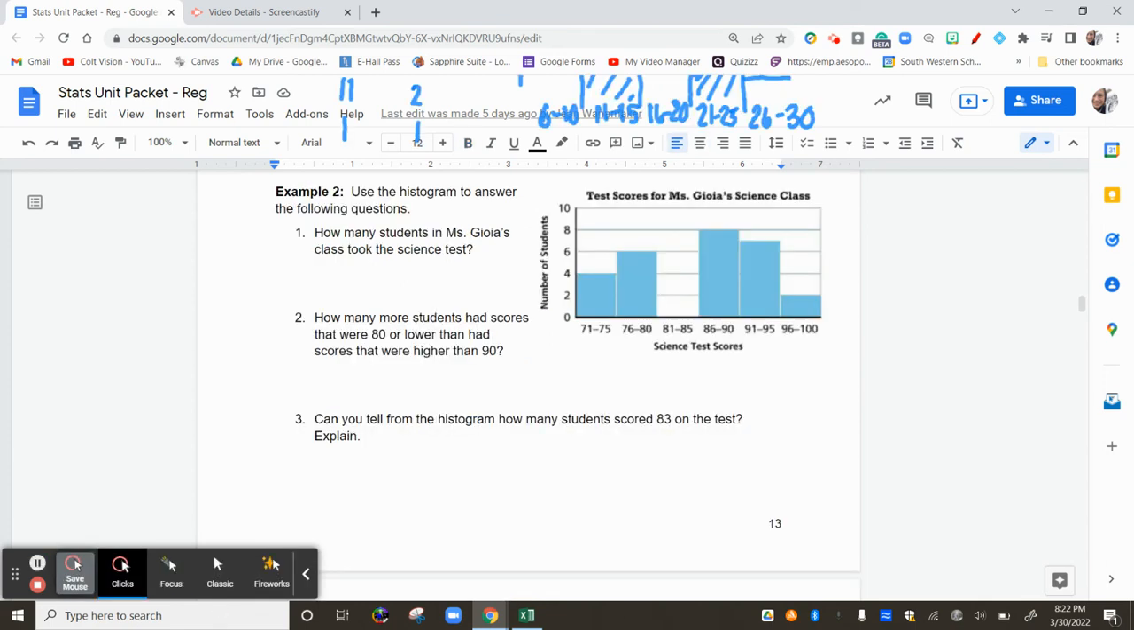You can also read a histogram, like this one about Mrs. Goya's science class, which has already been created for me. I see there's a gap in this data. If you look right here, the data is divided there, so that there's some data at the left of 81, and then other higher scores, a cluster of data to the right of that.